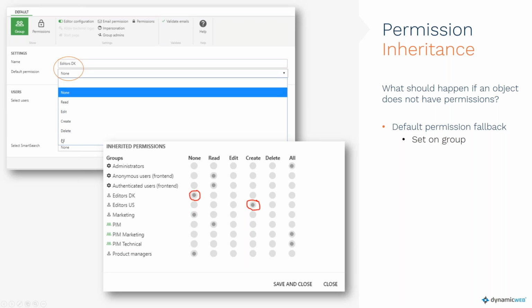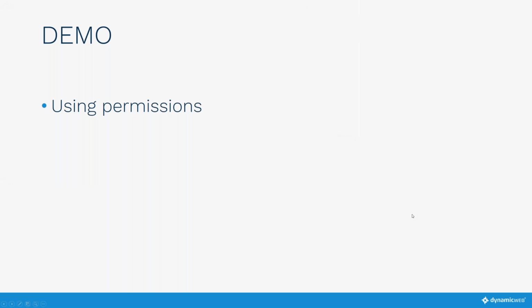Or I could set it to all, meaning if I'm a member of this group, I would have permission to everything in the system, and I can set up new permissions in the system. And you can always see in permission dialogs what the inheritance is. So my editors DK have a none default permission, and my editors US have a create default permission, for example, as one way of setting it up. So let's take a look at how this works.